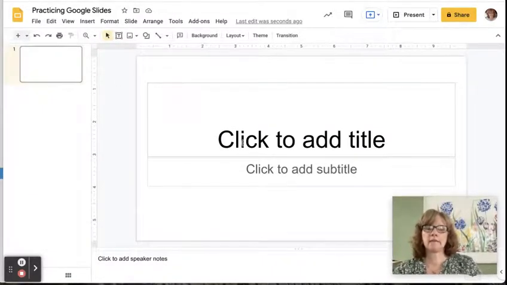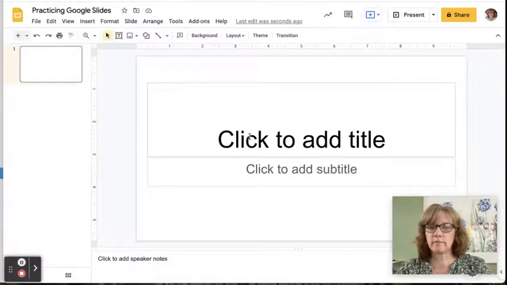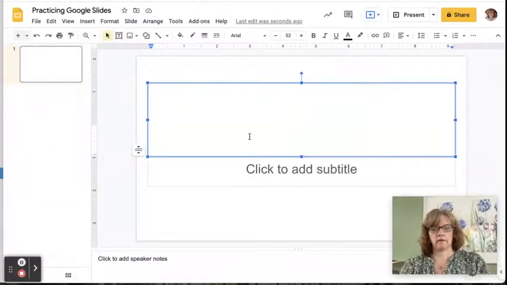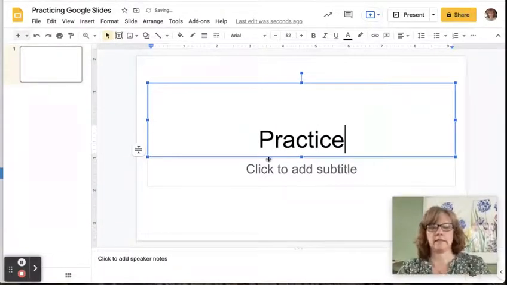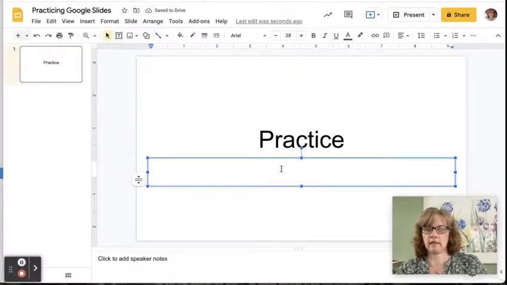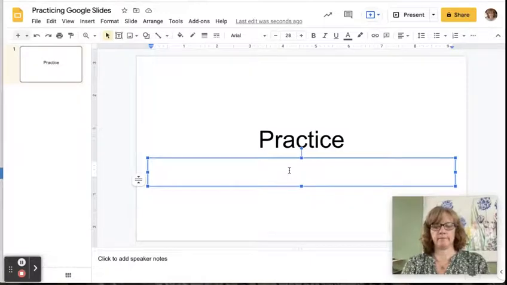And I'm going to add some text. Now I automatically have this box for a title. And I am going to create a slide about practice. And then I can click in the bottom box, which is the subtitle size, and you'll see that the size is different.